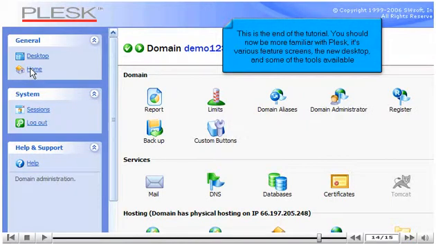This is the end of the tutorial. You should now be more familiar with Plesk, its various feature screens, the new desktop, and some of the tools available.